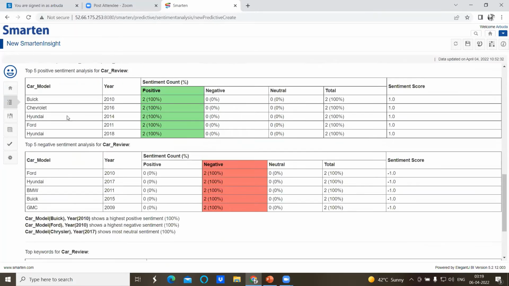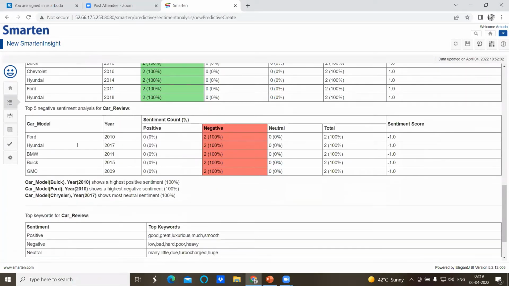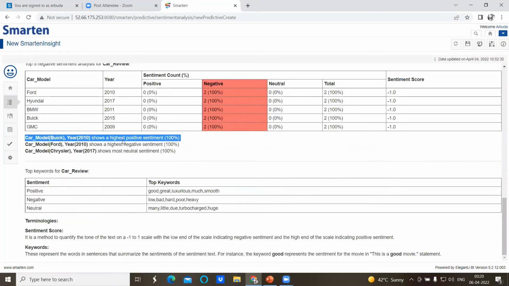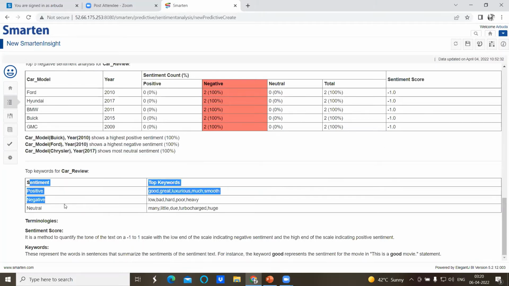Then we also have a car-wise, year-wise sentiment analysis, like a cross tab, wherein we know that Buick has the highest positive sentiment in year 2010. Ford in year 2010 has the highest negative sentiment, and Chrysler in 2017 has the most neutral sentiment. Then again, we also have this for the word cloud, which we just saw. Some of the top keywords are good, great, luxurious, much, smooth for positive; for negative, we have words like low, bad, hard, poor; neutral, like little or huge. Then we also have the explained sentiment score, which we have seen earlier.